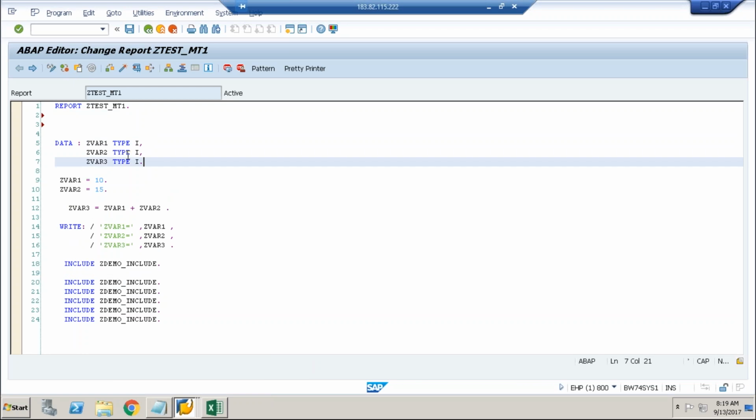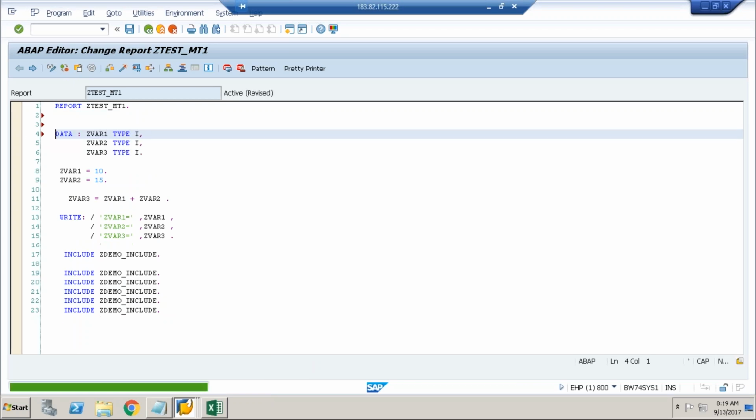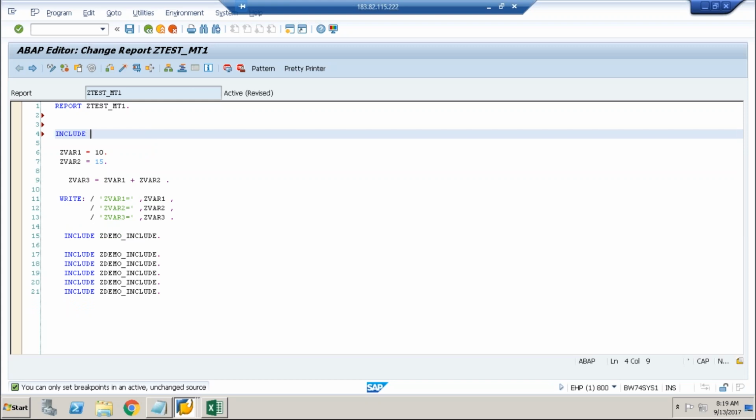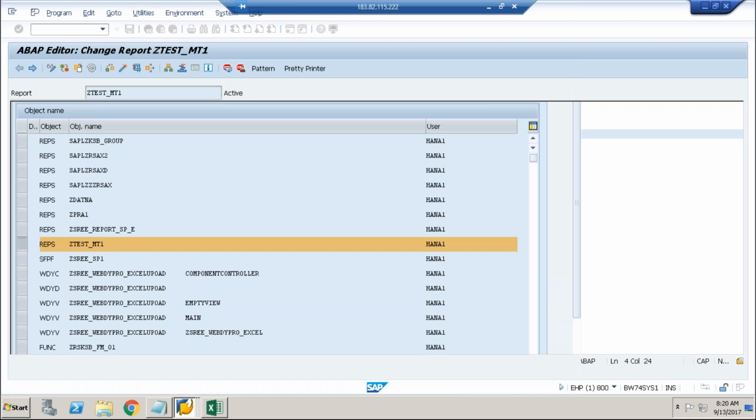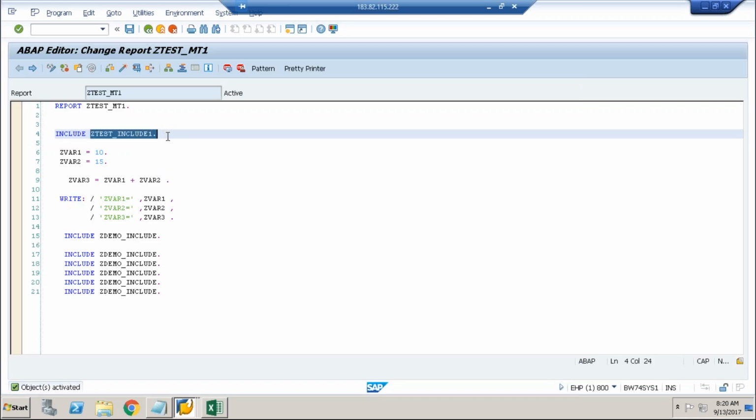So I don't want this to be in my main program. What I do, just include program. Remember this, include all your declarations. I'm including my declarations in an include program. Right? So just remember this. We will use this in the data source enhancement, not in function modules.